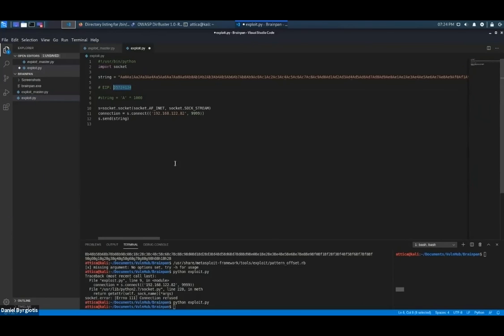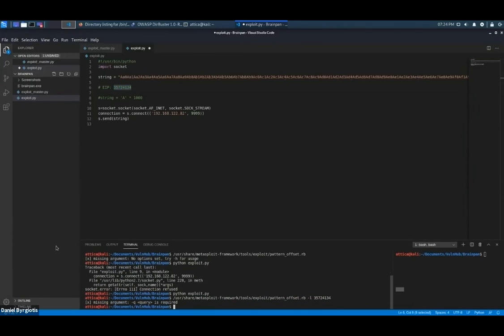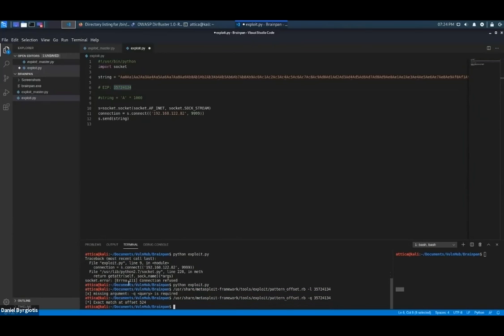Take that, put that back into pattern offset. I think it's the -l parameter again, and run it. Nope, it's the -q parameter. We see that there is an exact match at 524 characters into the sequence.